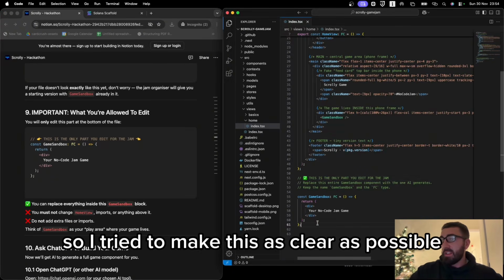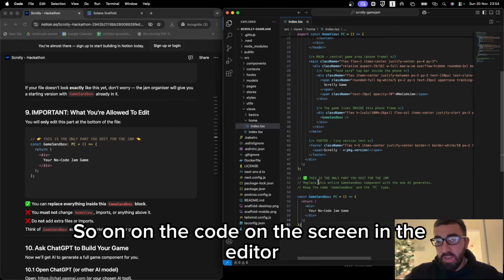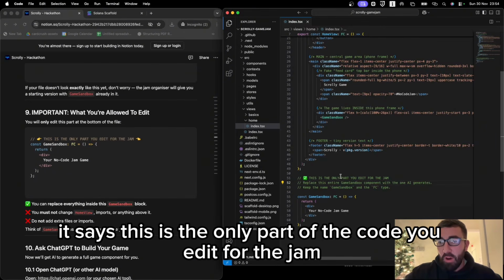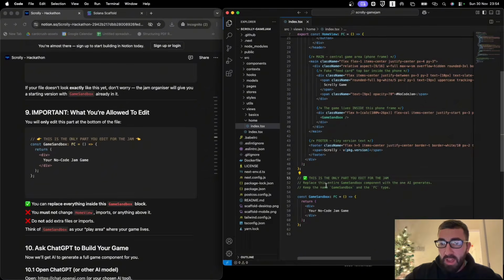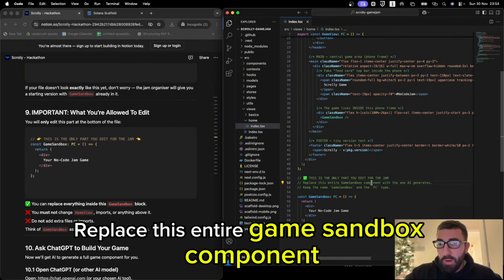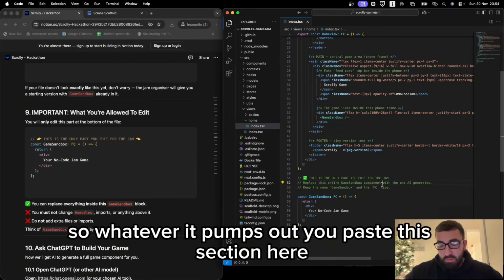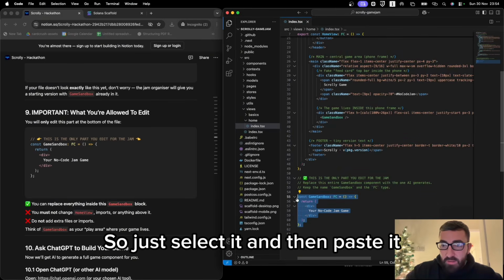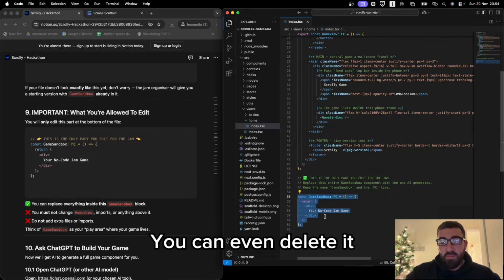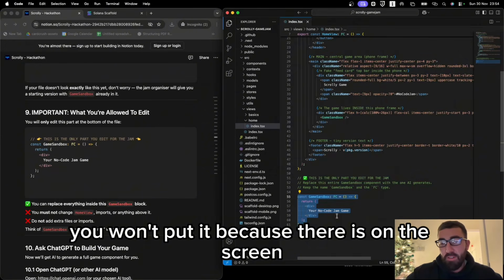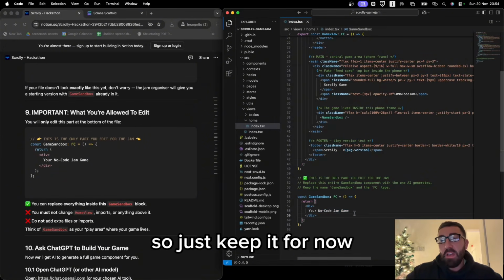So next step, this is what you're allowed to edit. I've tried to make this as clear as possible. On the code on the screen in the editor, it says this is the only part of the code you edit for the jam. Replace this entire game sandbox component with whatever AI generates. So whatever it pumps out, you paste in this section here. Just select it and then paste it. You could even delete it now if you want, but it would cause errors on the screen, so just keep it for now.